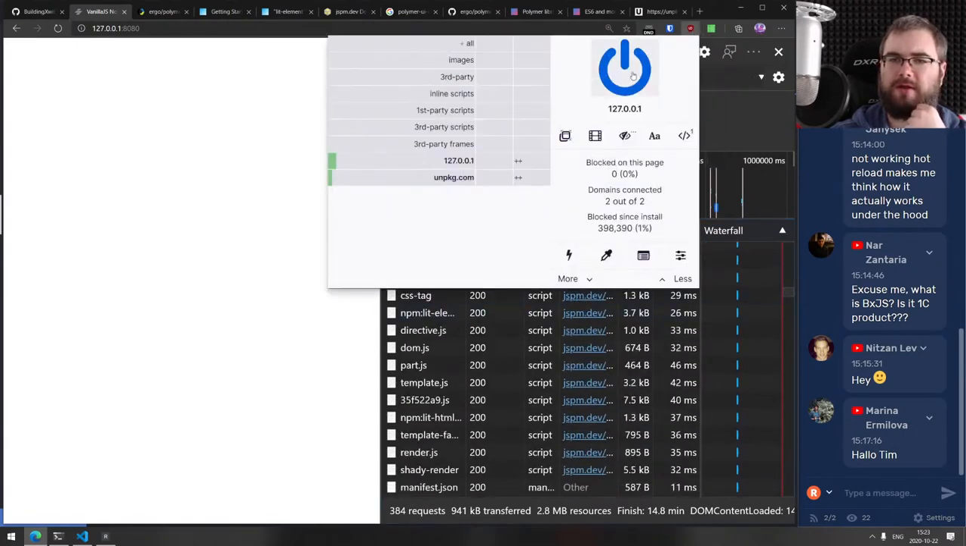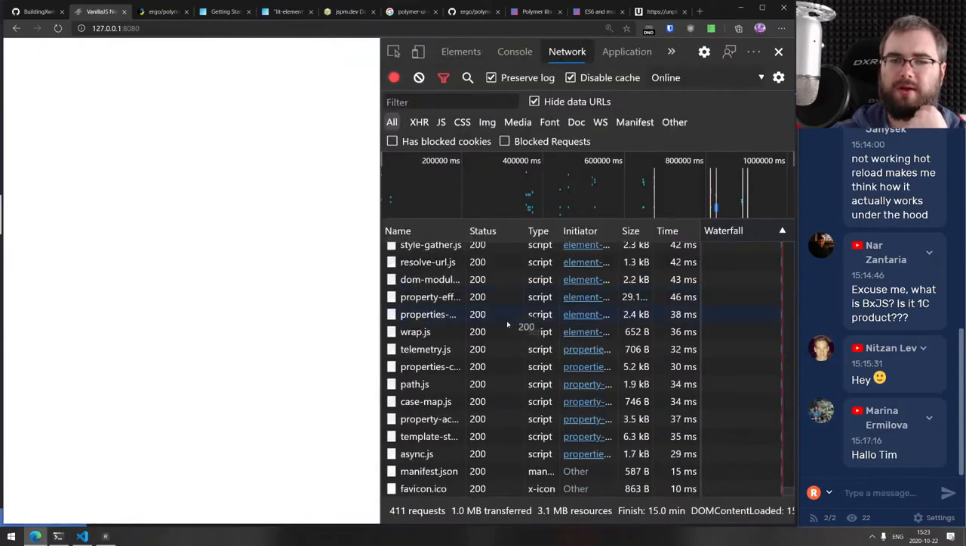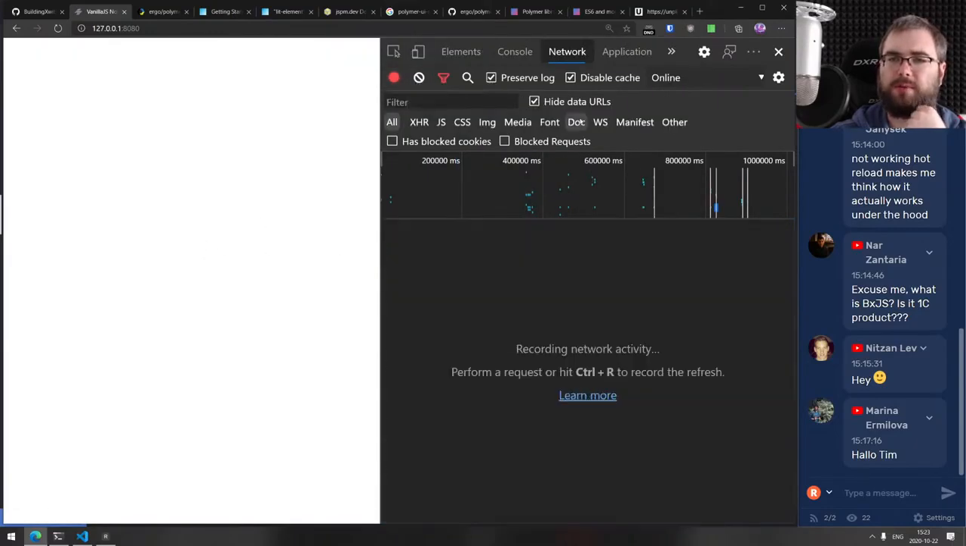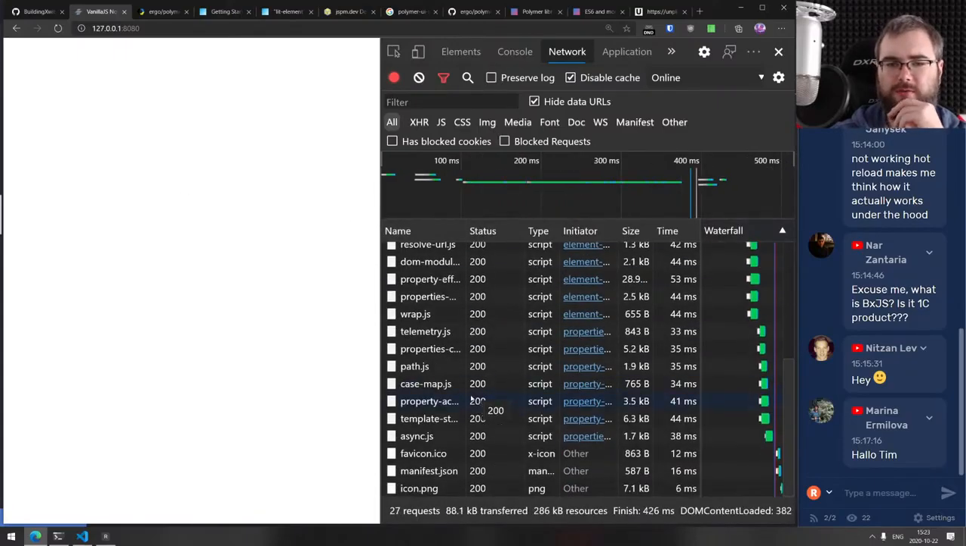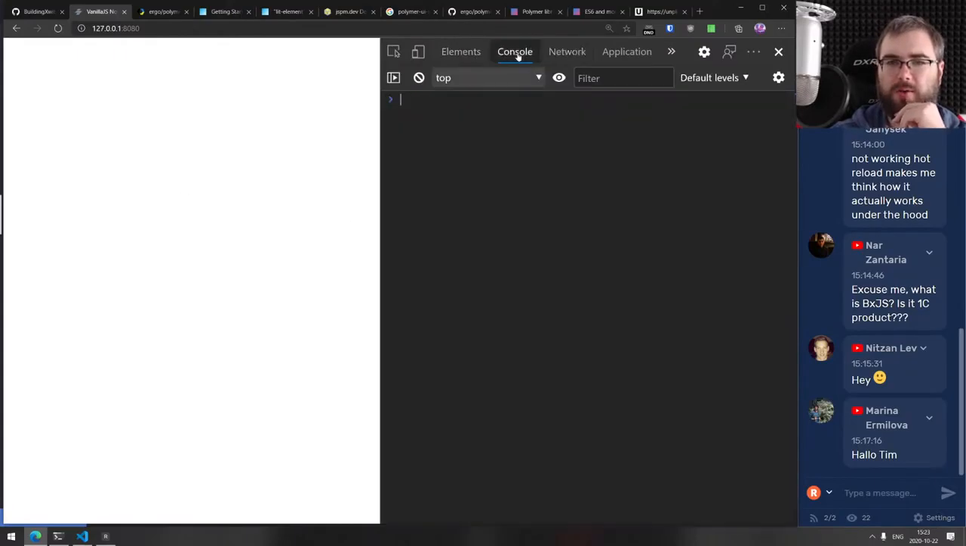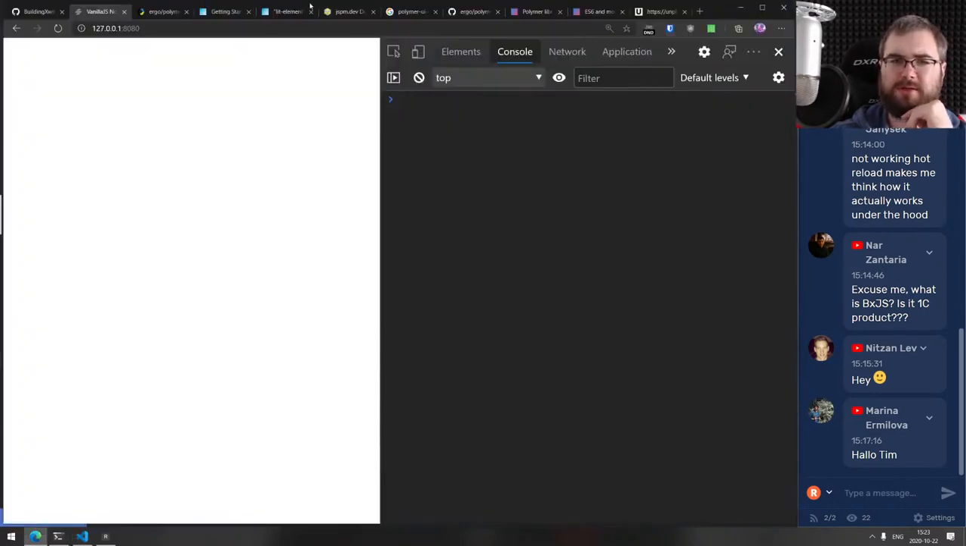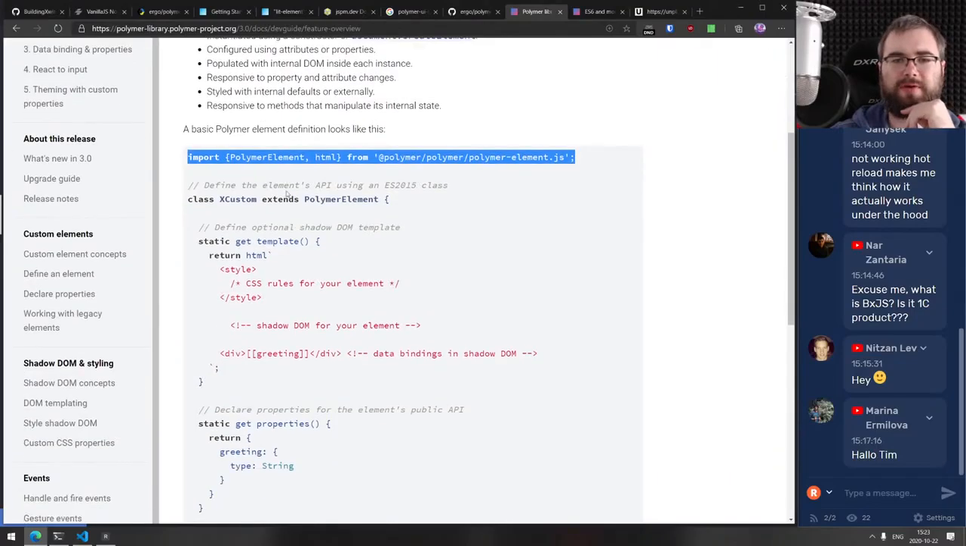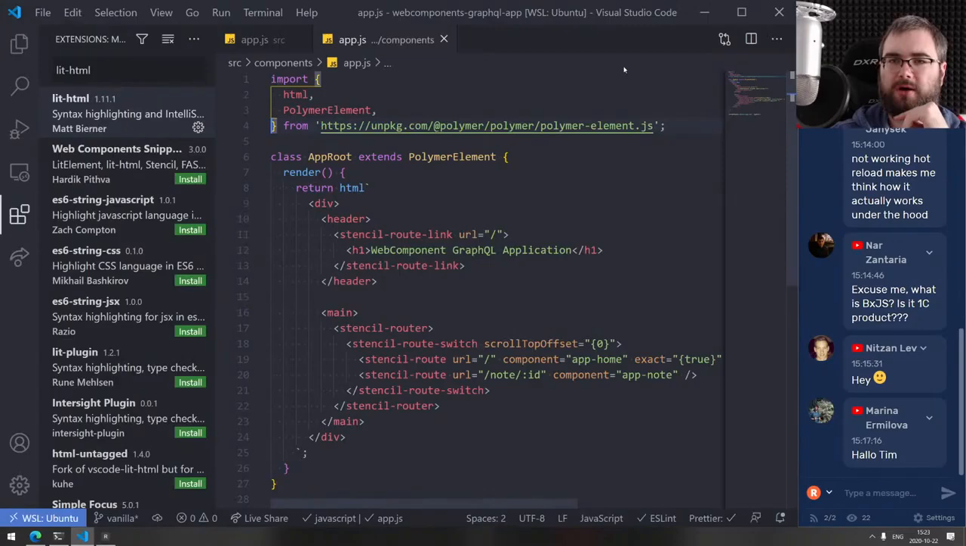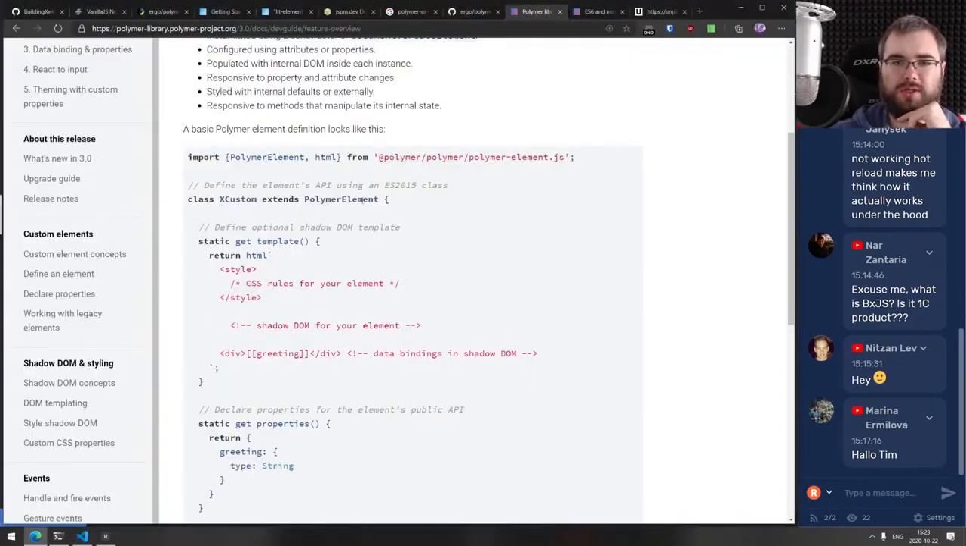I'm not blocking anything, am I? No, that looks fine, right? Oh, my log is persisted for whatever reason. Yeah, no, I don't need to preserve log. Just give me whatever you load right now. Where are my errors? Am I just missing something in my code? Wait a second. So we got this Polymer thing. We got import, yeah, Polymer elements. So we are importing the correct thing.